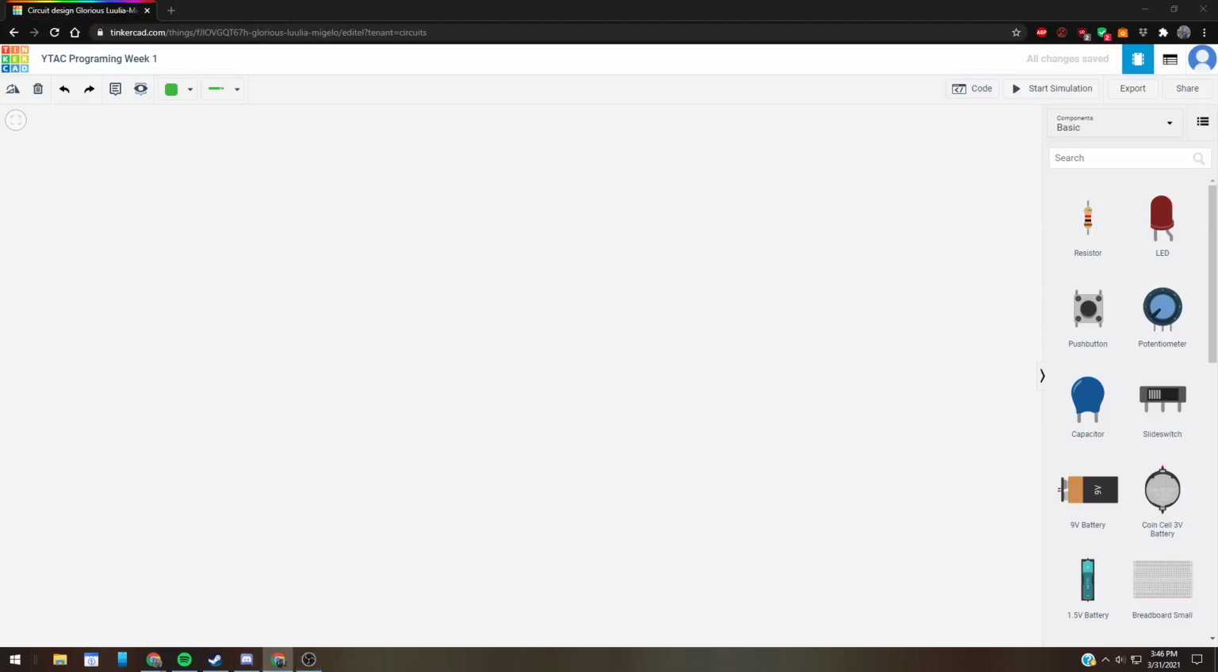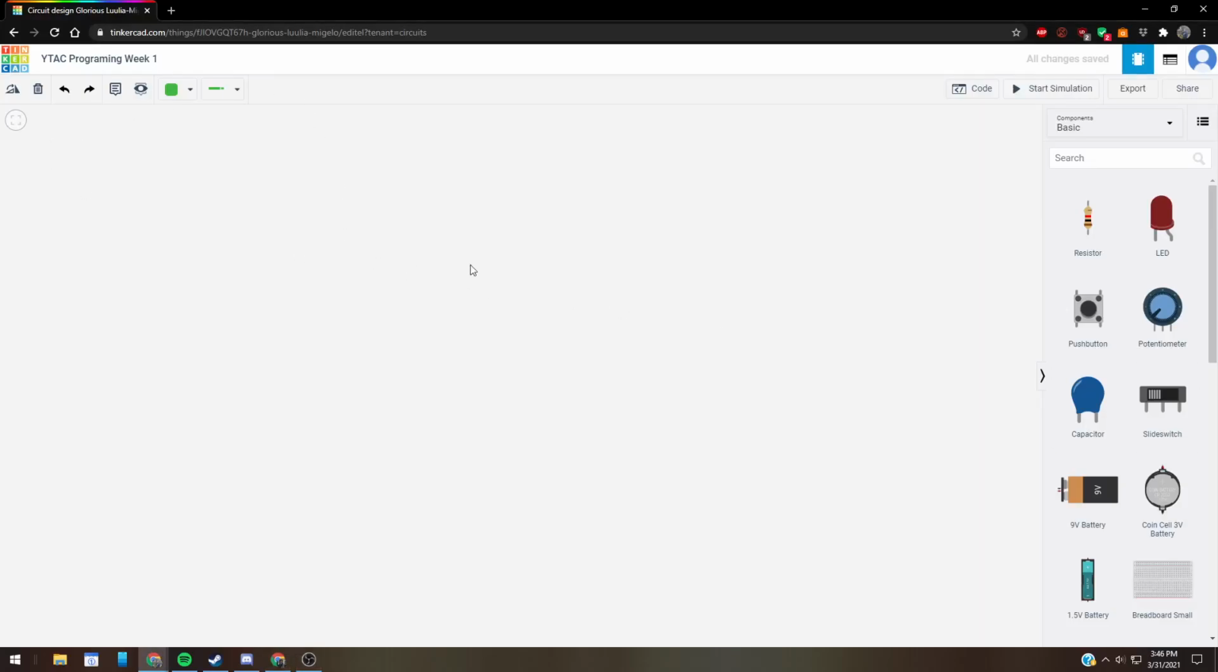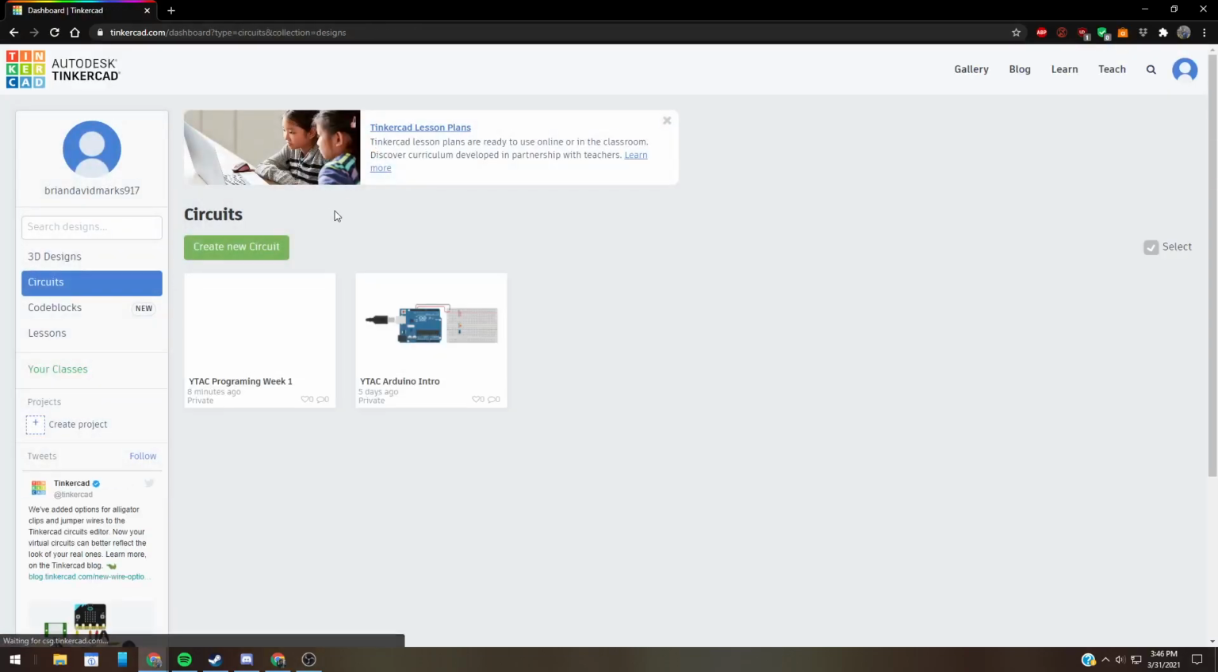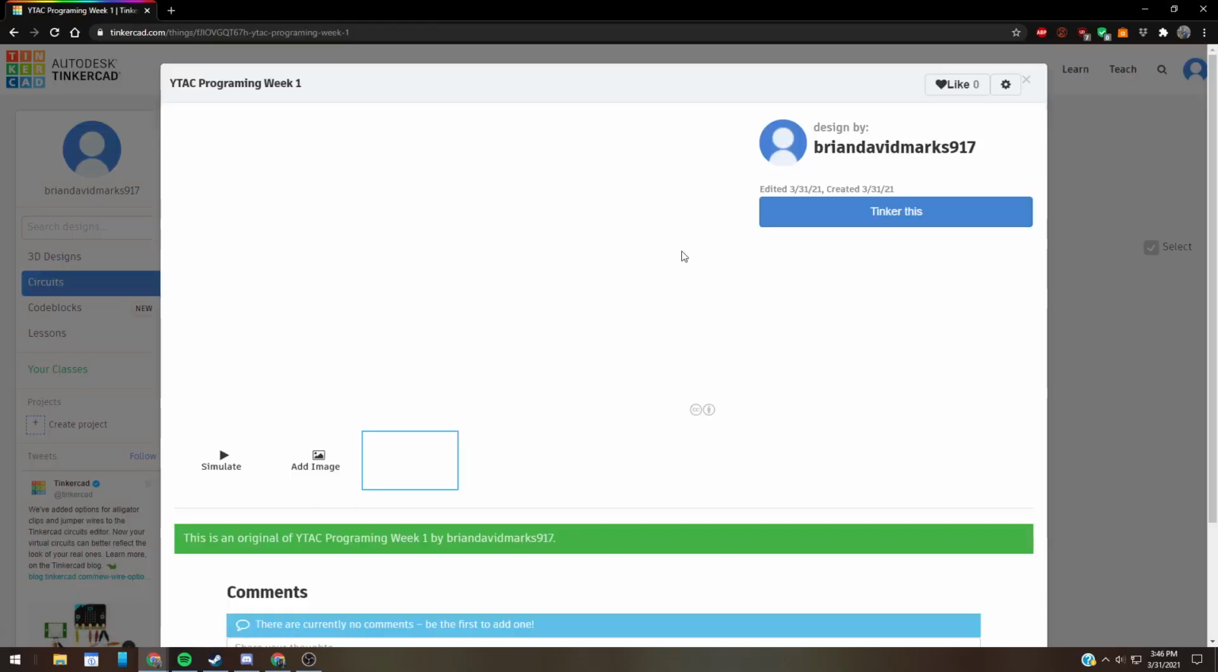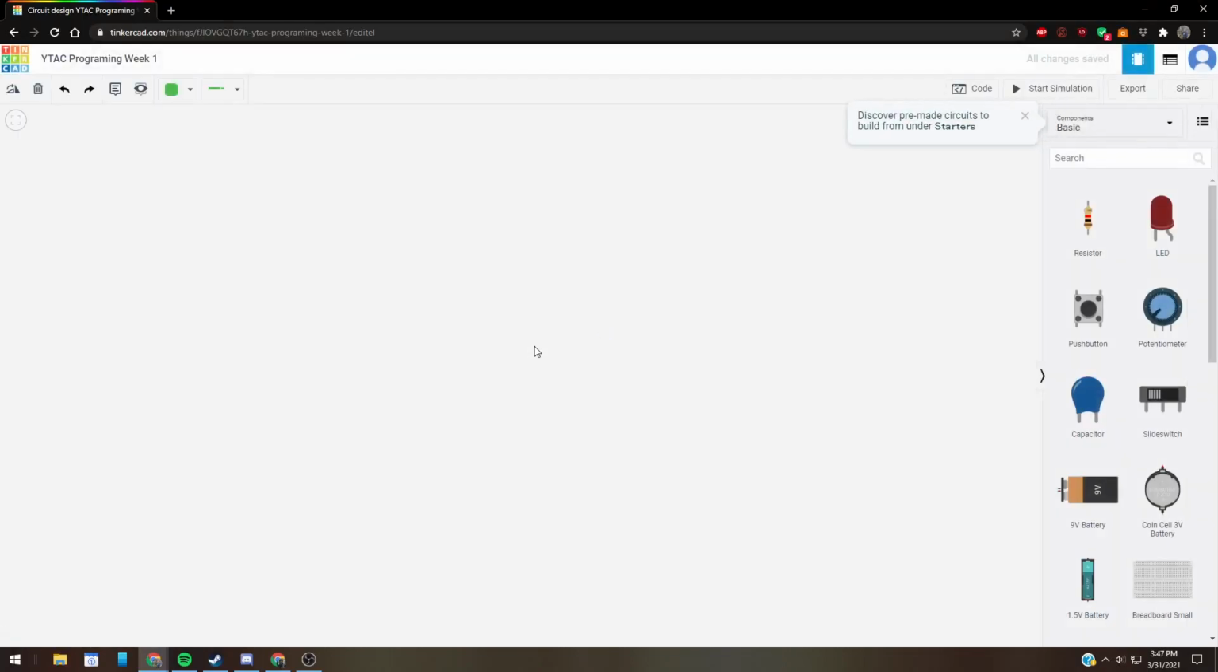Alright, so if you're following along, this is what your dashboard, your project, should look like. If you want to, I'll go back and show you how to get here. On the left here, once you've made your account, you go to circuits and hit create new circuit, but I already have this one up, so I'm just going to open it back.